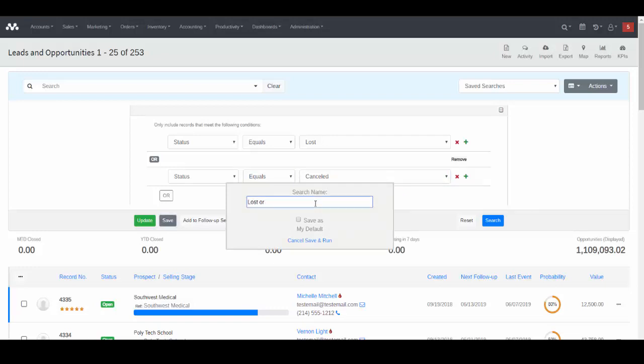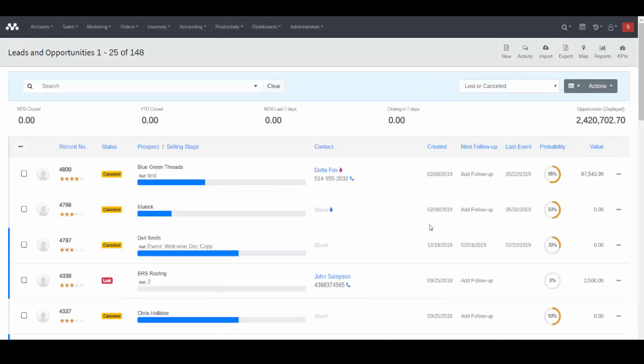Call it what it is, which is lost or canceled. I don't want to save it as my default. I'll go ahead and save and run. And just like with the other report, it produces my results and it shows me that it has been saved here in the upper right, and this is the current search that I'm using.